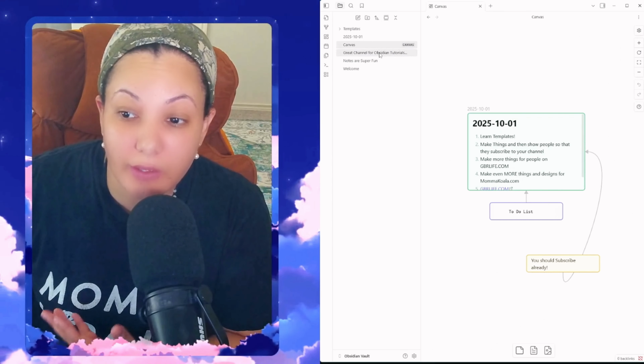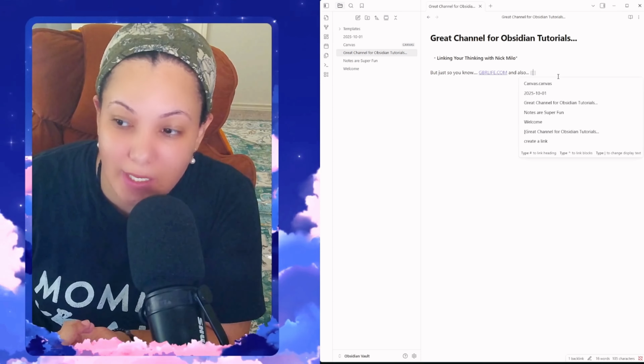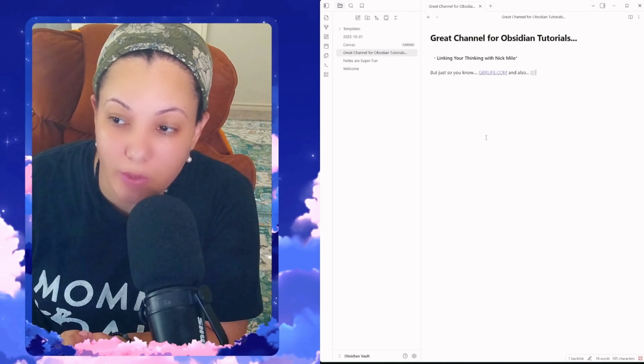The other options are being able to add in external links like GBRLIFE.com. Plus, you can add the very notes from your notes into a note by just right-clicking and saying Add Link, and there's all of the notes.